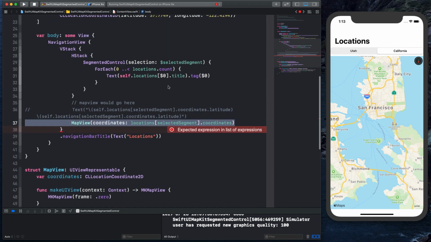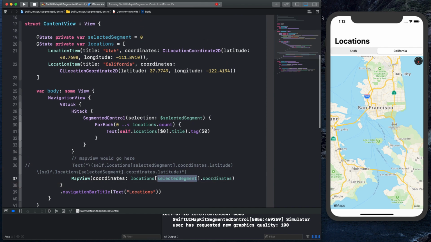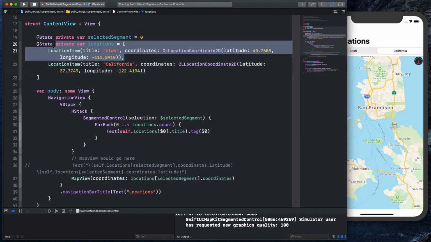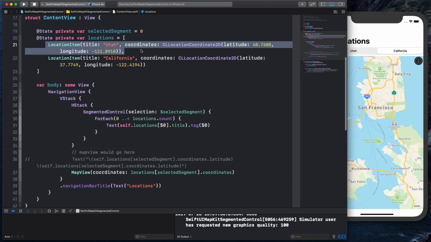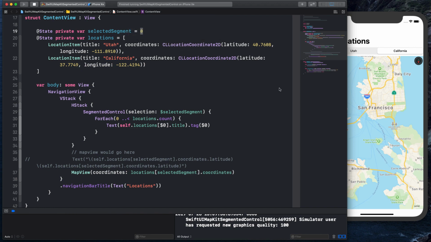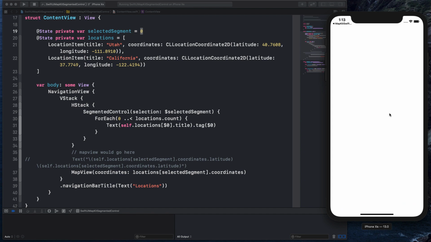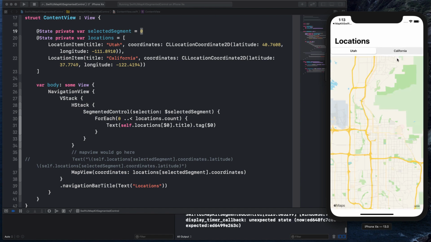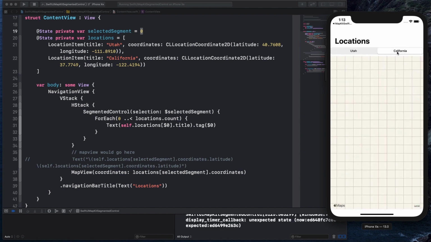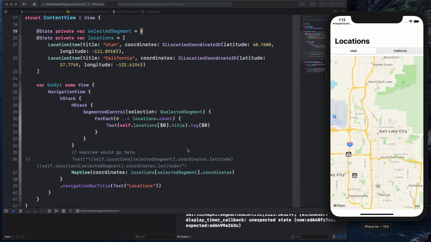And then by default, selected segment is 0, right? And 0 inside of our locations is going to be Utah here. So when we first boot up our application, it's going to display Utah on the map. And then when we select California, it's going to switch the segment to 1 and display California on the map. Okay, so let's go ahead and compile our application, boot that up. And you'll see now when we select California, it brings us all the way to California, and we select Utah, it brings us back to Utah.